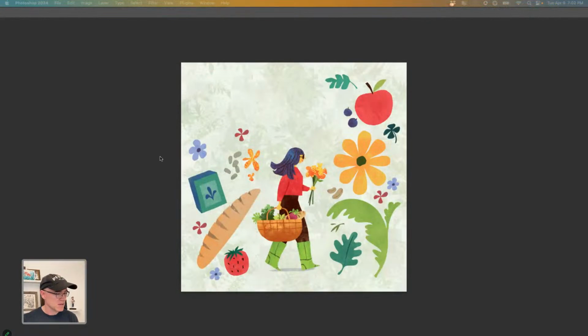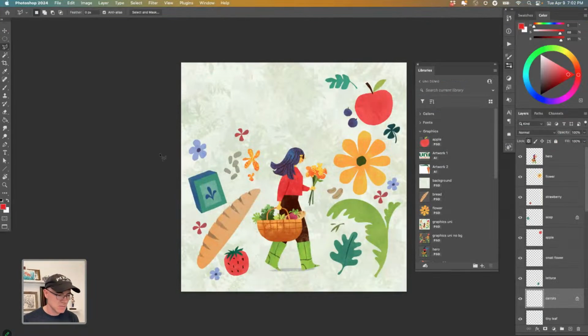And let's jump into Photoshop. All right, so what we're going to do is work with this illustration that I created. I'm going to add an asset, but I want to first explain what I'm doing with my layers here, okay?